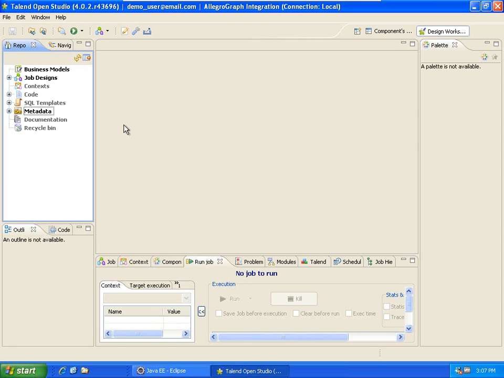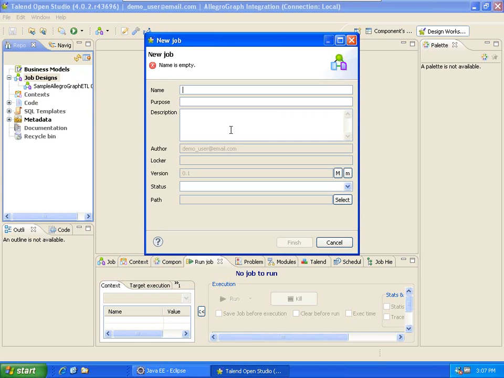We're assuming that the actual knowledge of Talend and how to create jobs has already been acquired and someone is familiar with the Talend Open Studio environment. So I'm going to jump straight into the job design. We're going to create a sample job, and in that job we're going to integrate a relational database. We're going to pull the information out of the relational database, format it into n-triples, and then using the AllegroGraph component we're going to integrate it with the AllegroGraph database.